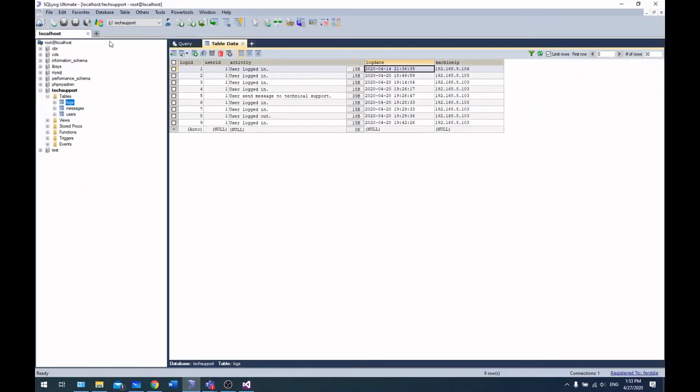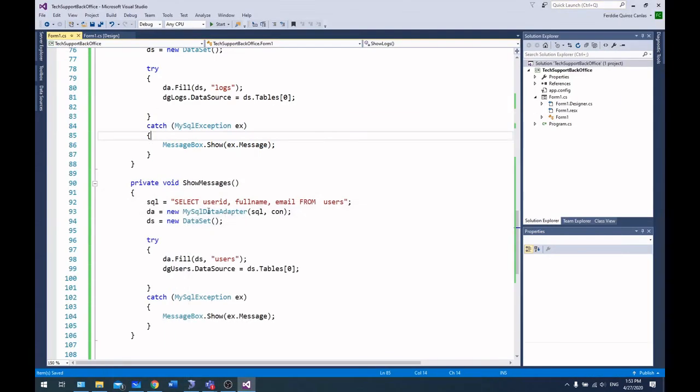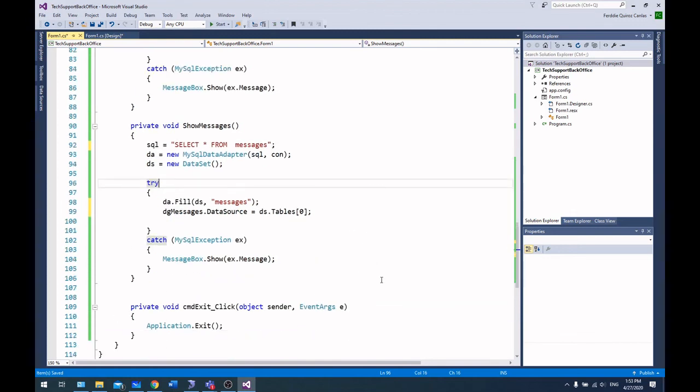Same with messages. What do you want to display with messages? You want to display all, right? So likewise, you change this one into this, then change this one with messages, same, and change this one with DG messages, like this. Save it.